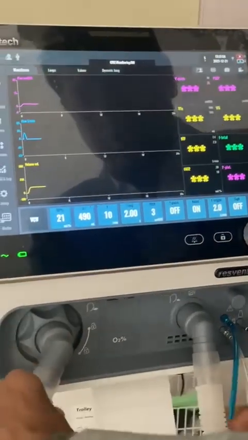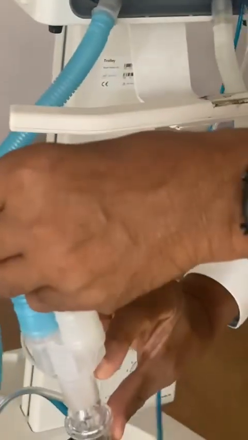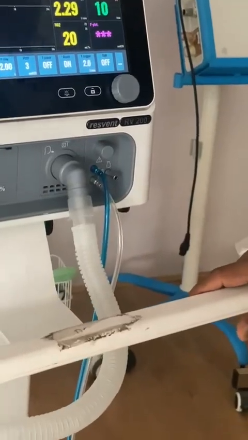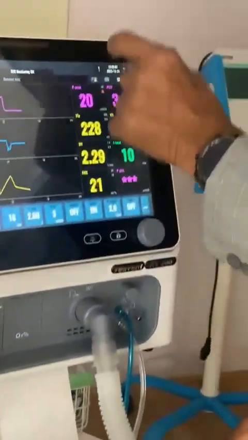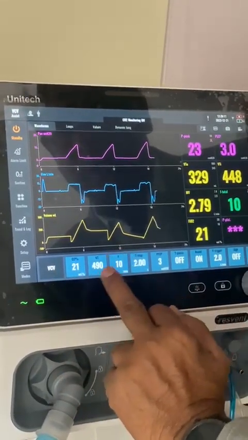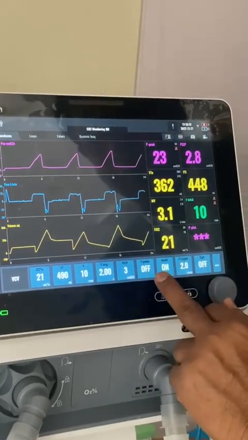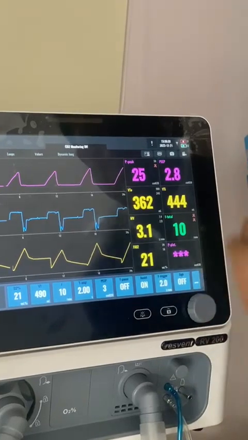Now this is the circuit that is connected. Inspiratory and expiratory are connected. This is the flow sensor. Here the flow sensor is connected. This is a proximal flow sensor which will give you more accuracy. And this is your setting. This is your patient monitoring. See what you have set, like volume control mode. You have set the tidal volume, respiratory rate, oxygen percentage, inspiratory time, PEEP, pause time, assist control mode, and then flow trigger. This is your set.